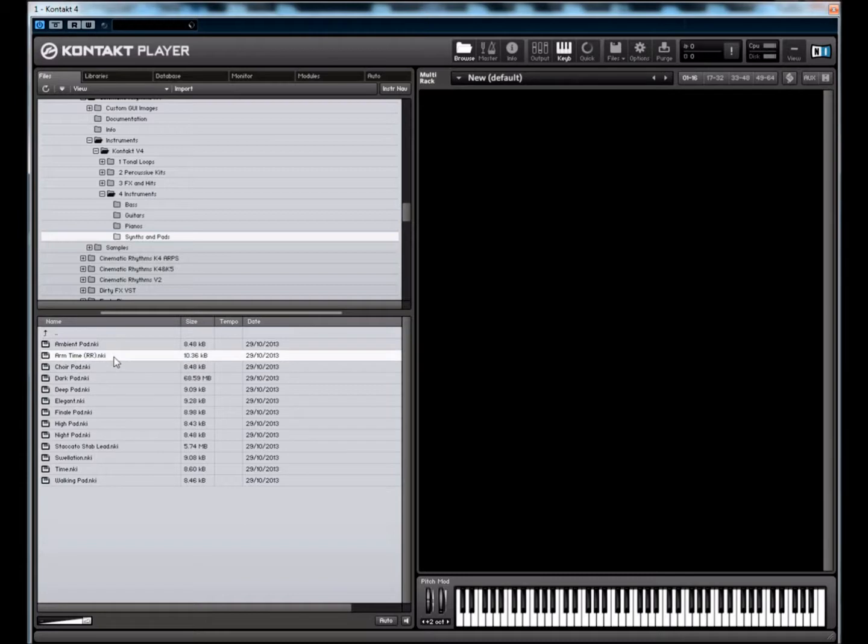Arm time, that's a little synth. That's really nice, by the way. You'd want to check that out. And yeah, that's basically it. And a staccato stab lead, which is a sort of staccato stab. Right there, it says staccato stab.